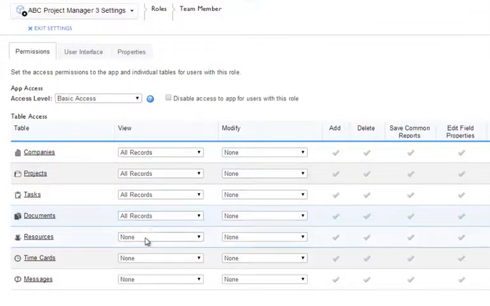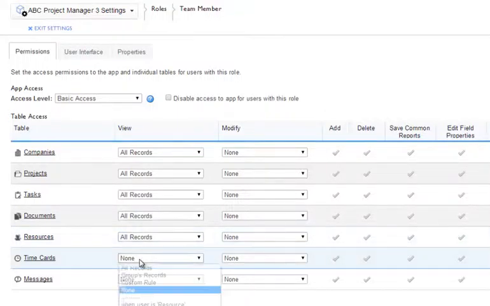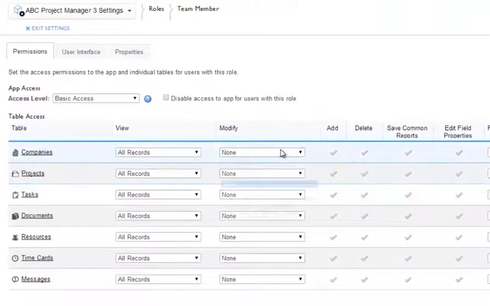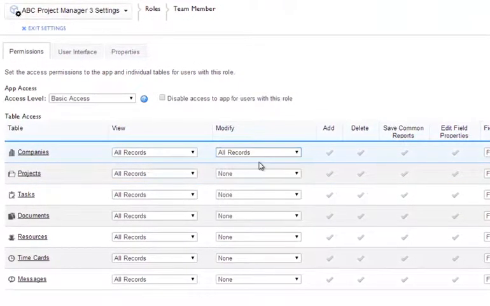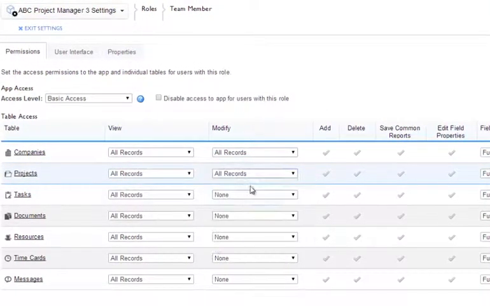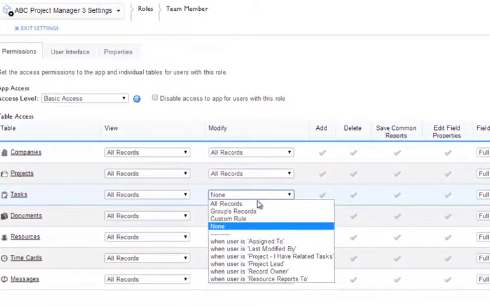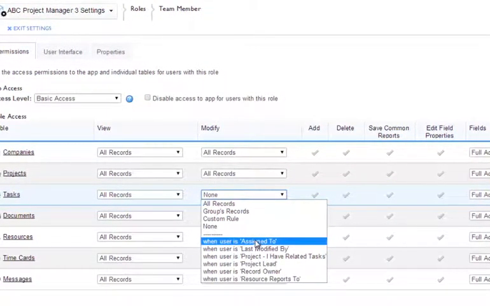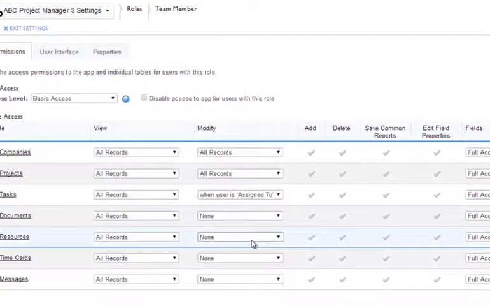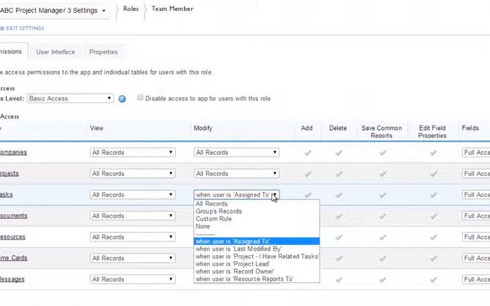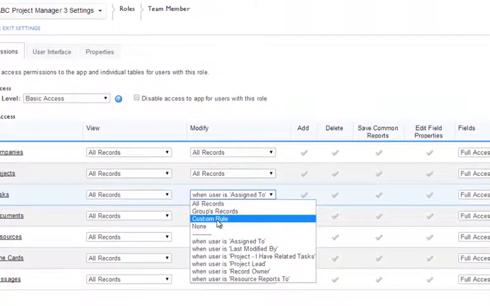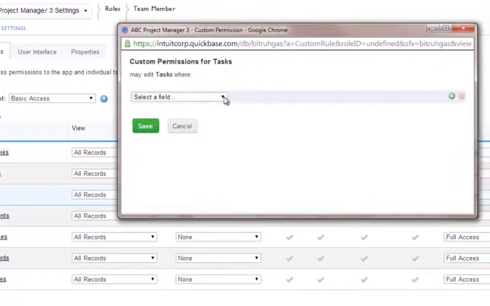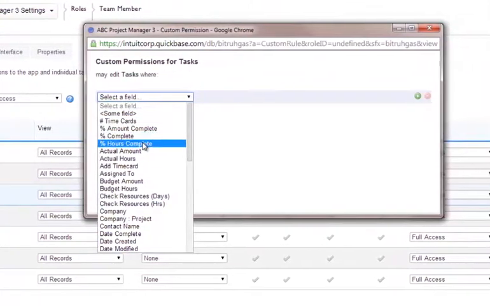Under the Views column, let's allow each of these tables to be selected as viewable. Here I'm selecting whether all records are viewable or some subset of them. Under the Modify column, we'll allow all companies to be modified and all projects to be modified, but let's only let the team members only modify those tasks where they are the designated assigned to user. Now, sometimes the requirements are more particular. We could have selected some of these other options or expanded on the assigned to user by clicking on Custom Rule.